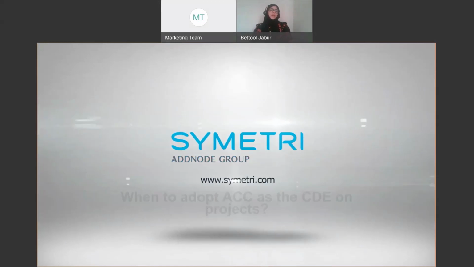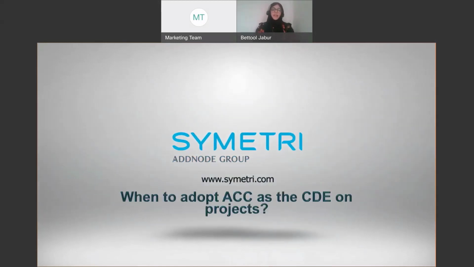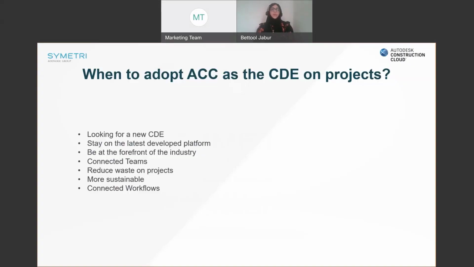Okay, so now we're going to be looking at when to adopt ACC as the common data environment on projects. So if you're looking at adopting Autodesk Construction Cloud as your draw a line in the sand, this is what we're going to do from now on, or if you're looking for a new common data environment because of the new ways of working, then we can always cater for ACC being the central common data environment for that. So if you're looking for a new platform, then this will be a good place for you to start looking.